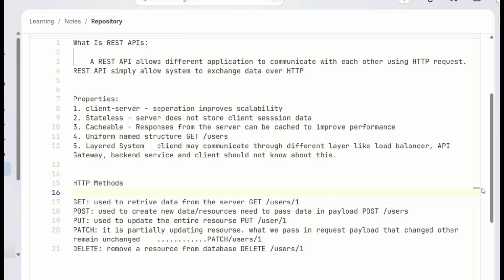Whereas, let's talk about a new HTTP method, that is PATCH. PATCH partially updates the resource. What we pass in the request payload changes, and other fields remain unchanged. So the difference between PUT and PATCH is that in PUT the entire resource is changed to a new resource, whereas in PATCH only the partial fields are updated. For example, if in the request we pass that I want to change the email of a user, only the email will change. So a PATCH request is much faster than PUT.